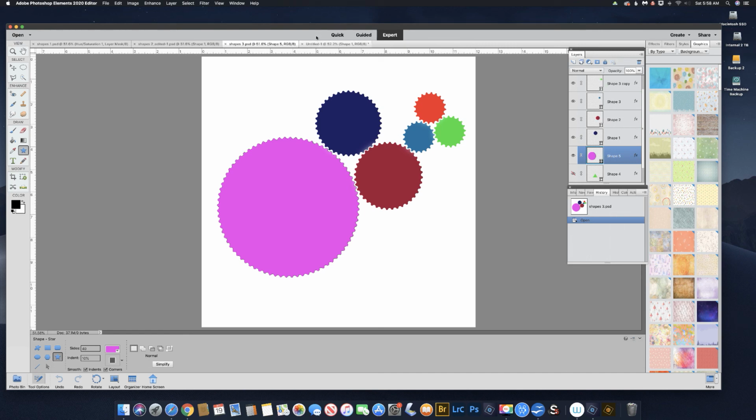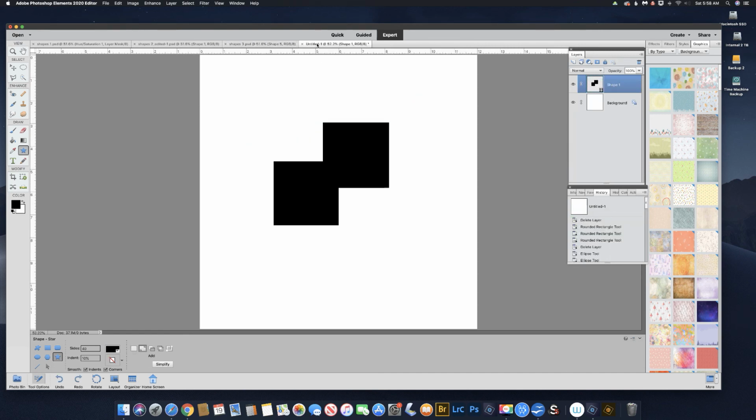So those are some of the things that you can do with the shape tools. Play with them and see what you can do. Experiment. You can make all kinds of different shapes and different things that you can use in your art using these shape tools. So that's it for this time, and I'll see you next time.